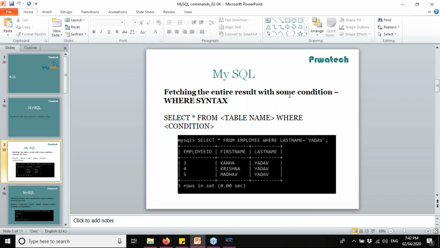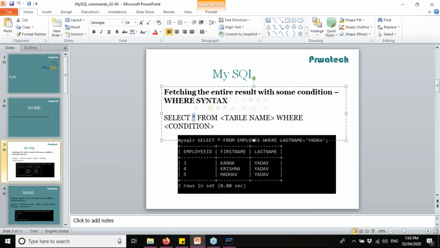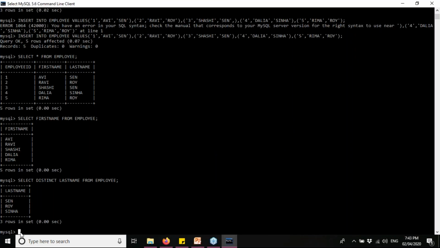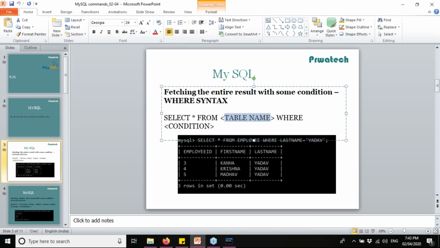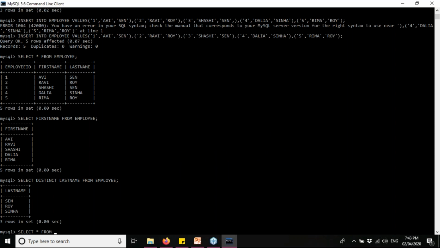Now see, fetching the entire result with some conditions, which is the where syntax. What is the condition for fetching the entire result? We have already taught it should be star for the entire records. So now here we will do that. Select star from the table name with the where condition. So let's try that here. I have written select. Now what? Star. Because we want to fetch all the records as per the condition. Okay. So select star from what? From the table name. What is our table name? Employee.